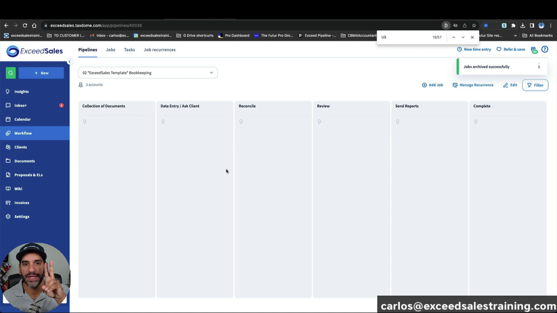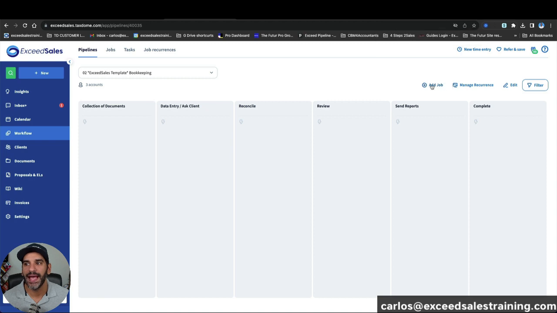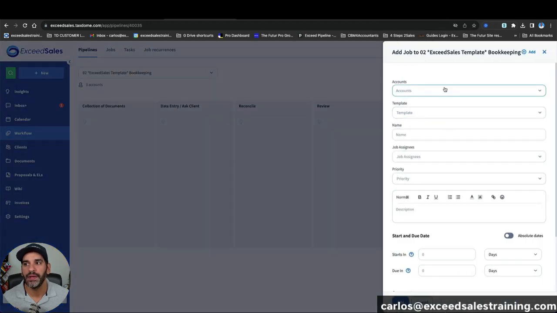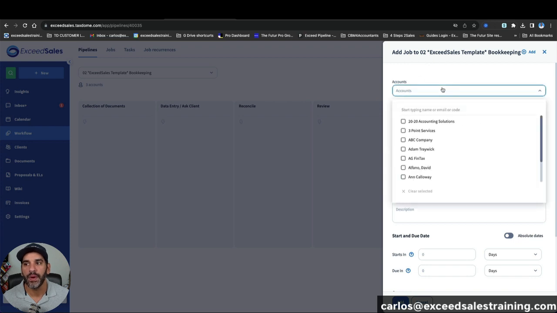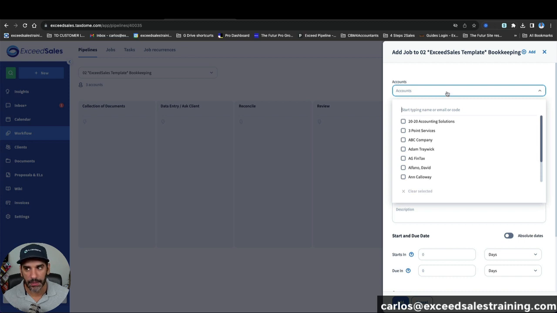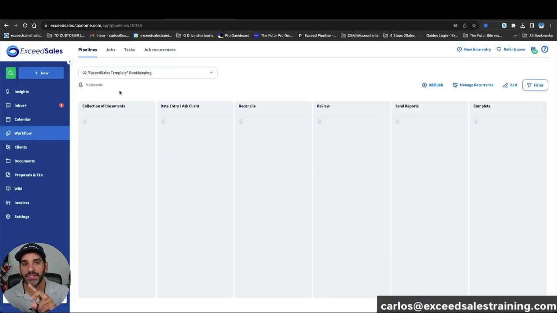So there are two ways you can add a job or a project onto the pipeline. The first way is right here where it says add job. So we can just click right here and it'll take us to the job menu. Who do we want to add? So on and so forth. And so let's take a look at that. That's one way to do it. But before we add that, let me show you the second way to do it.